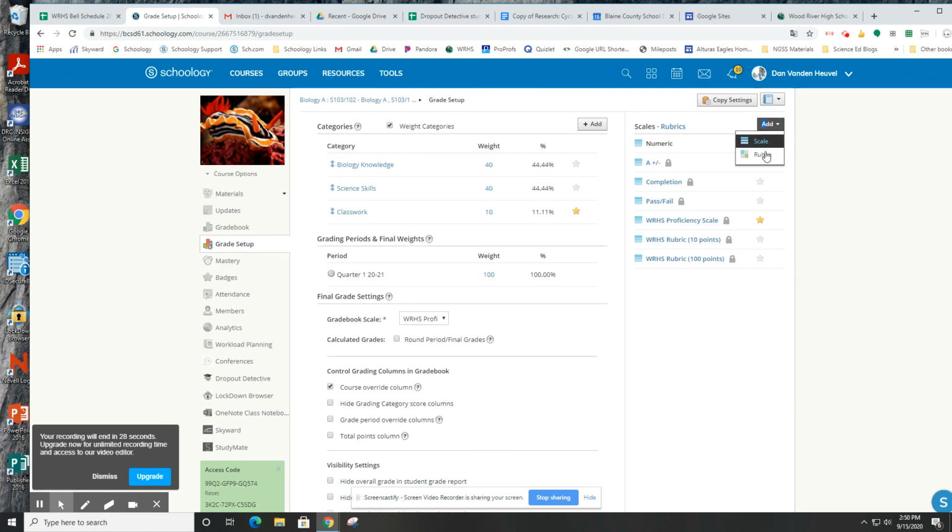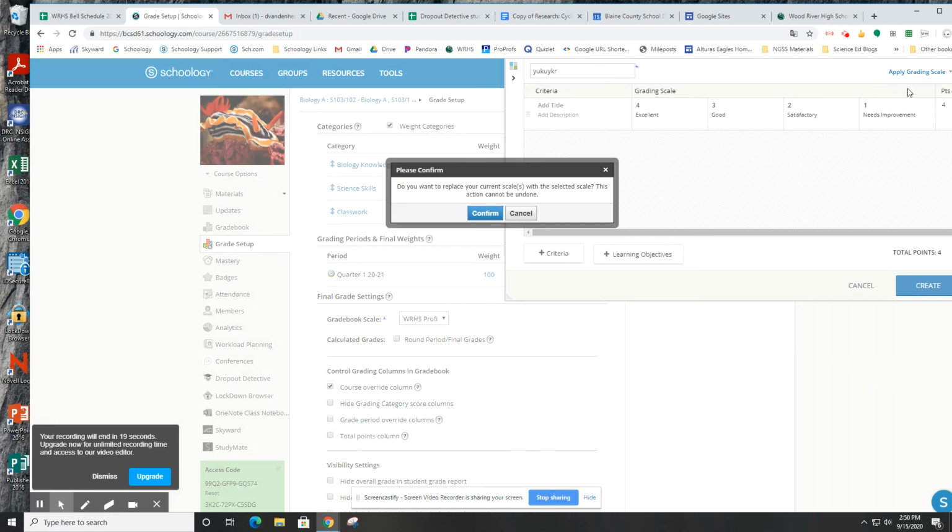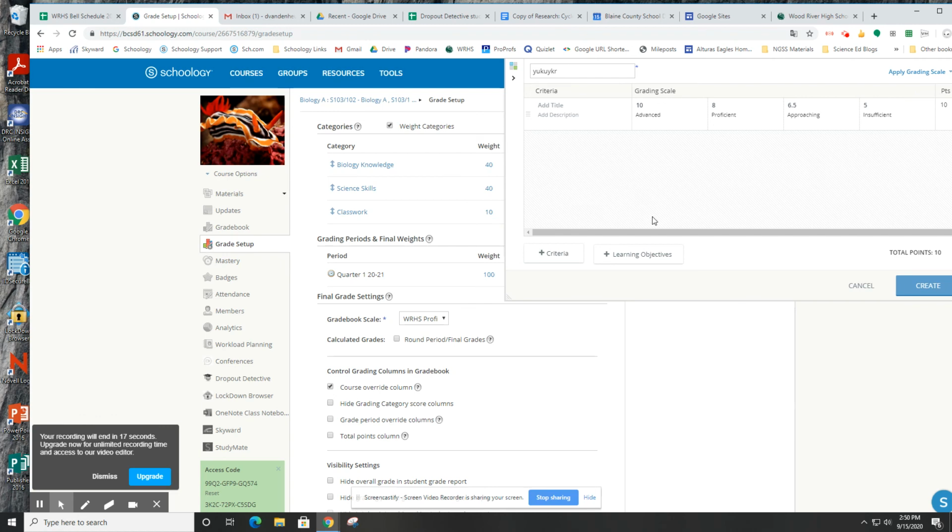So if I was making a rubric up here, come in, give that rubric a title, and then I can apply grading scale. And if I choose like the rubric 10-point scale, I'm going to confirm that, right? It'll automatically populate the rubric now with those 4 levels, with those 4 descriptors, and the equivalent point values that are on the proficiency scale. And then I can go from there, adding my other information onto the rubric. So that's how you would use it.